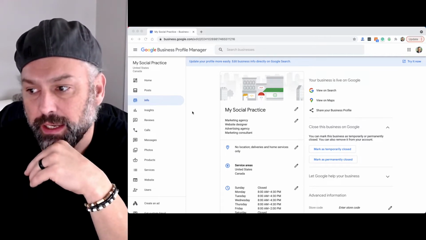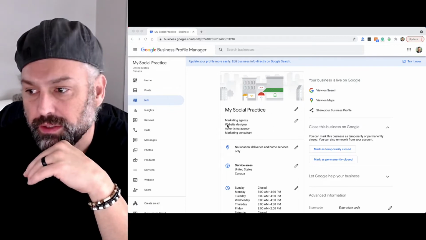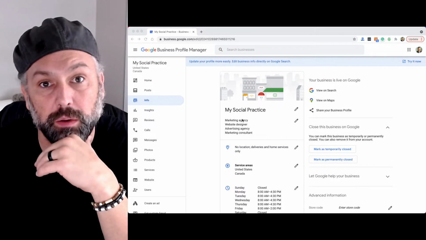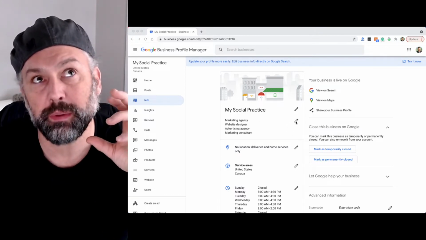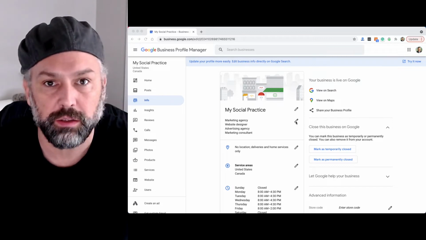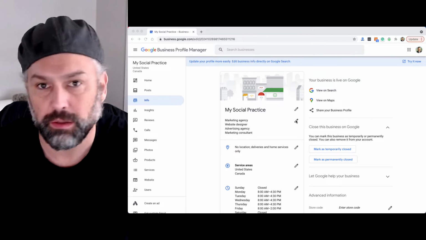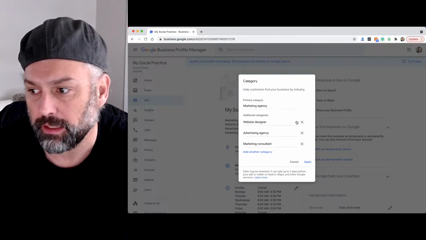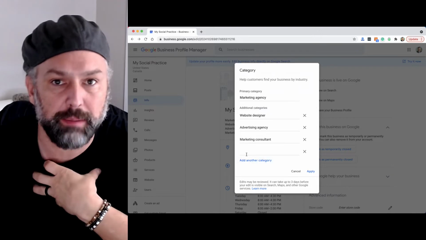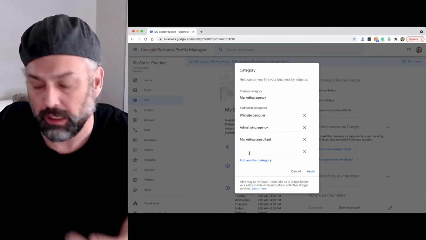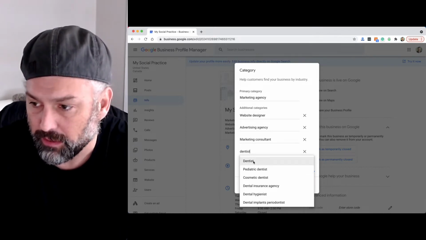And on the info tab, right at the top here, right underneath the name of your business, you'll see what are called your primary categories. You're basically choosing from a list within the database that Google provides. So if I click the little edit button there, and I want to add another category, assuming that I'm a dentist, I would choose dentist, right? And you'll see it just pops up right here, dentist.